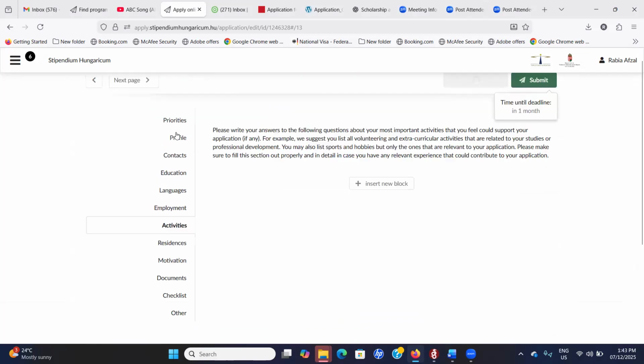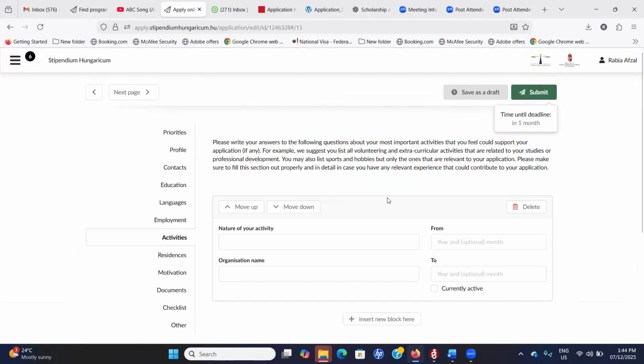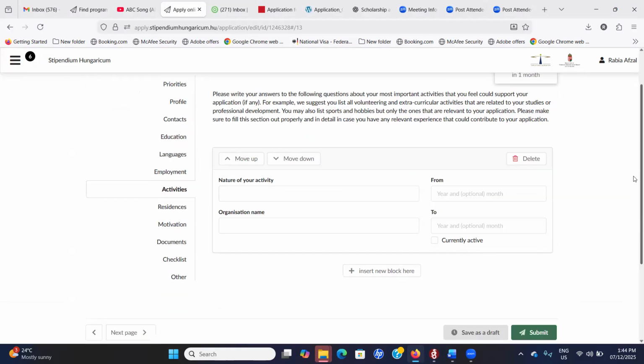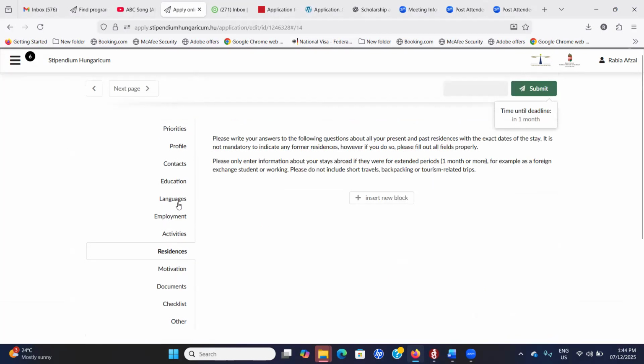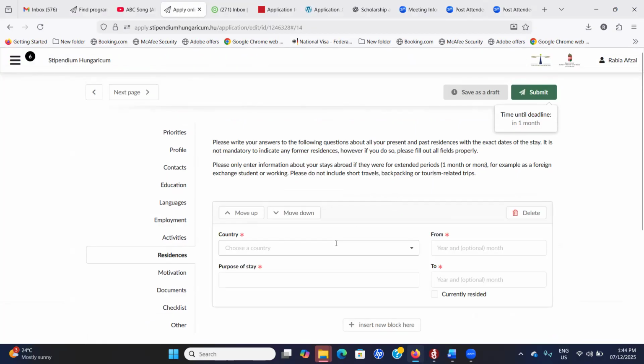And in activities, like if you have participated in any conference or any curriculum activities, you can write them down here. And now we'll go to the residence. So my residence country, Pakistan, and purpose of stay.